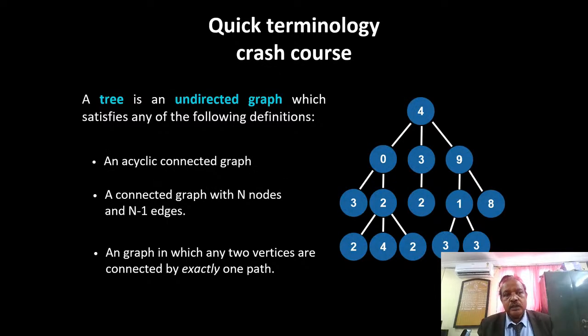Here, we can have some terminology. A tree is an undirected graph, as you can see. So direction is only one direction. A tree is an undirected graph which satisfies the following definitions. What is that? An acyclic connected graph. There is no cycle there. It is not closing. Okay, and there will be n number of nodes and n minus 1 number of edges.